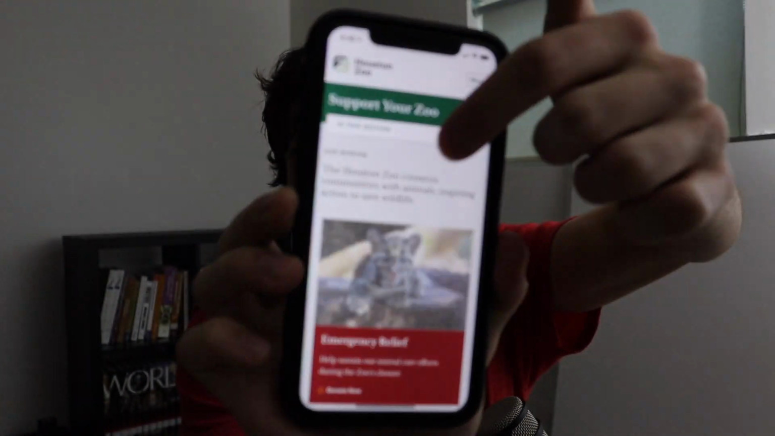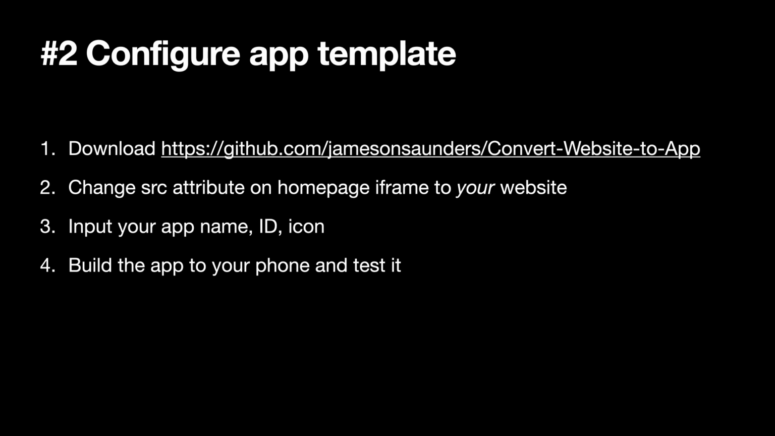And so basically the app works 100%, and you'll get an app like that as long as you, number one, change the source attribute to your website, and then you input your app name, your icon, your app ID, and then you build it to your phone, and it just gives you an app with your website as an app. It's super easy. This app template literally has less than 10 lines of code customization needed. So compare that to building the app from scratch, and this is a breeze.